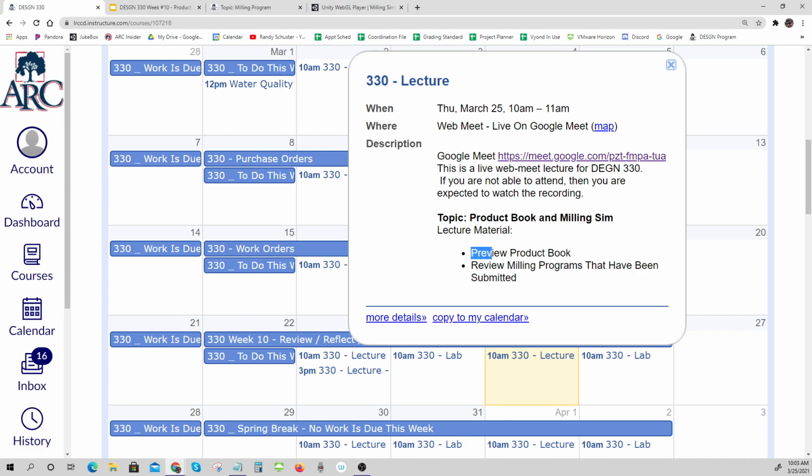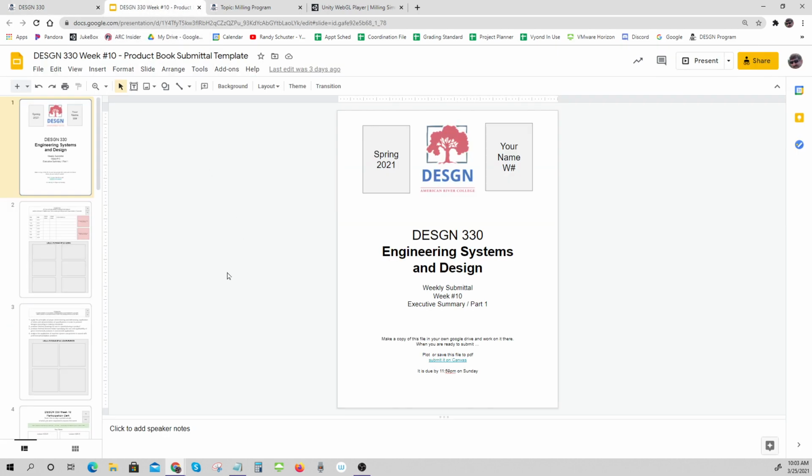So I'll do a quick review of the product book, and I'm going to make a couple more suggestions for what that should look like. And I'm going to review the milling sim programs that have been submitted so far and just show you how you can actually do your simulation based on what they've got. So let's take a look really quickly at the product book.